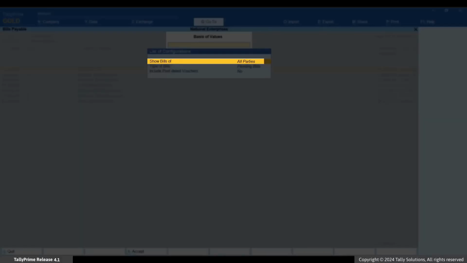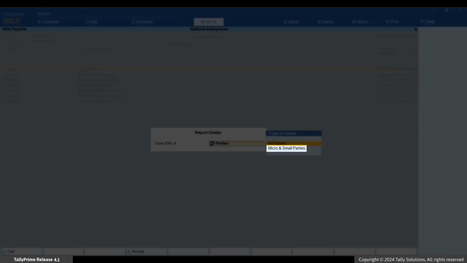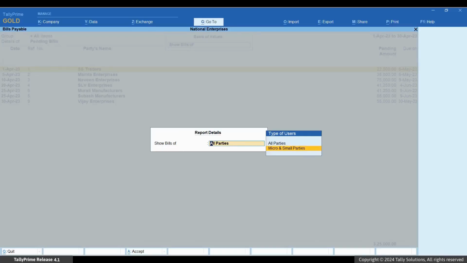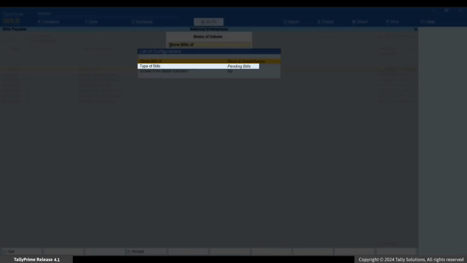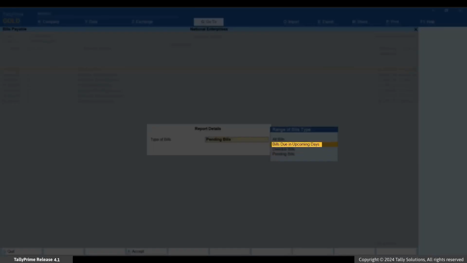Select Show Bills Of and press Enter. To view bills of only micro and small suppliers with MSME registration details, select Micro and Small Parties option. Press Enter. You can further filter the bills using the Type of Bill option. Select Bills Due in Upcoming Days and press Enter.